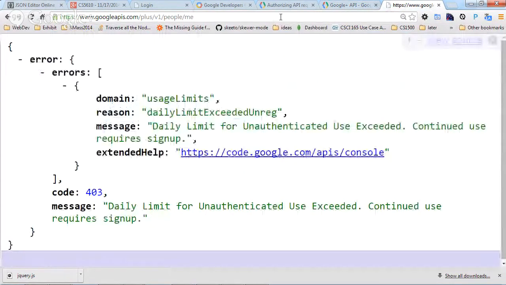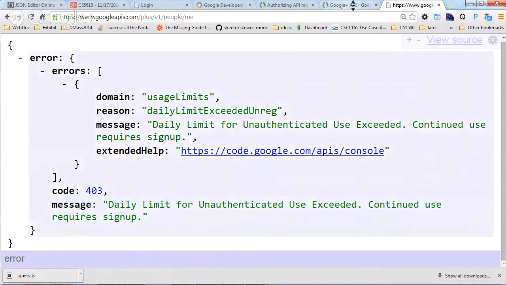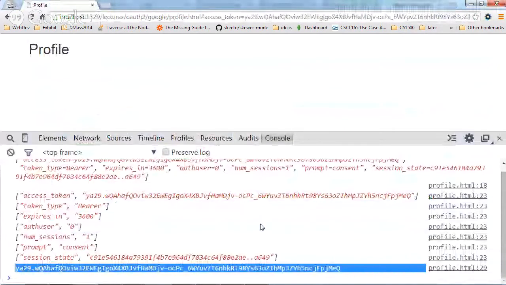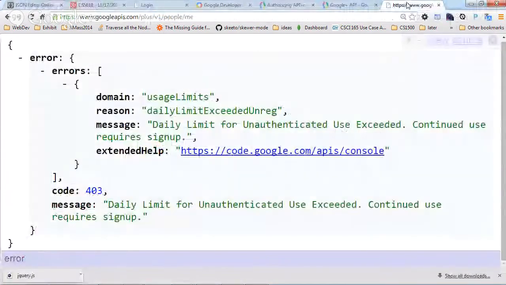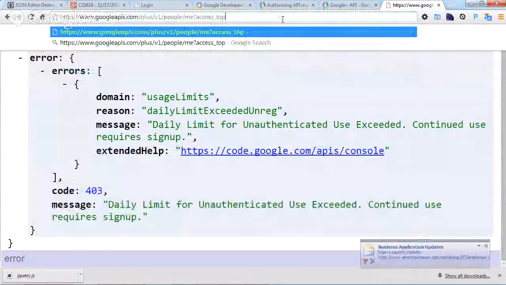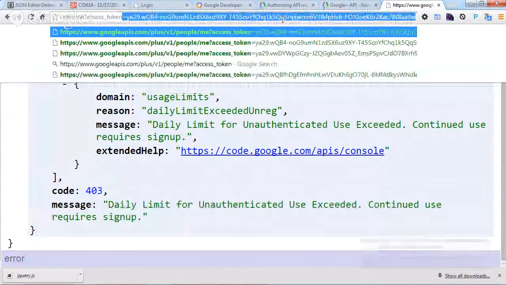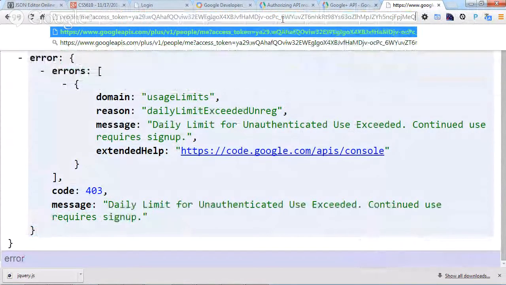Okay. If we click on that, "daily limit of unauthenticated users exceeded," meaning I haven't authenticated myself. I haven't provided the access code. If I provide the access code, which we have here, I believe, there it is. I'm going to copy it. I go back to my URL and say access token.